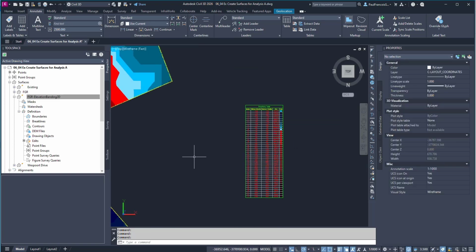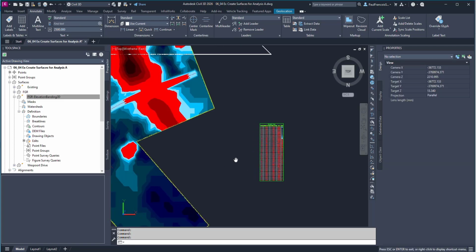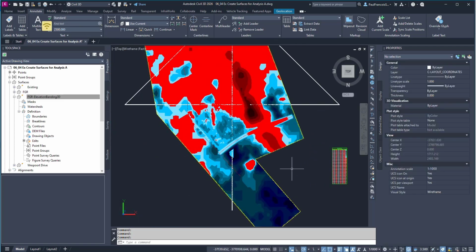Well, I hope you've enjoyed the short video and that you can use these color schemes to evaluate your surfaces and guide your design. And until next time, enjoy Civil 3D.